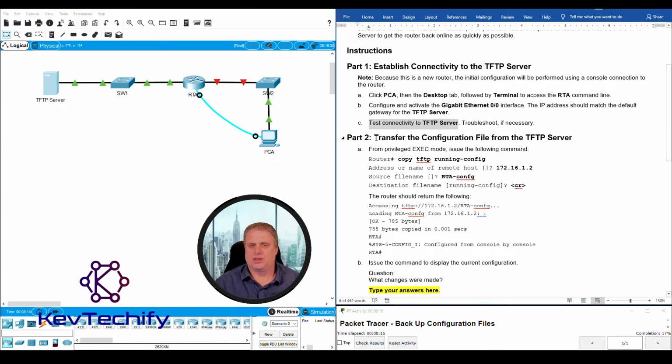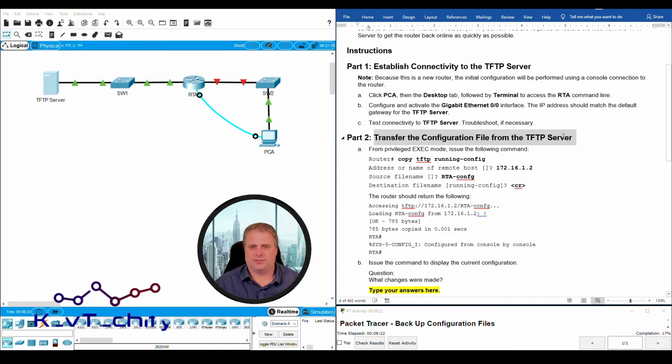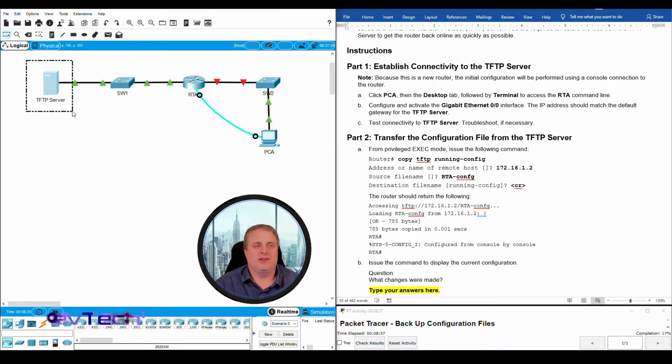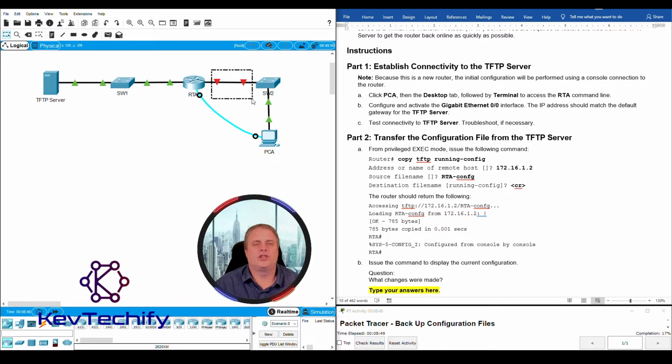On to Part 2. Transfer the configuration file from the TFTP server. There's a configuration file here on the TFTP server. We're going to copy that from there and put it into our running configuration on router A. So we're going to take the saved configuration from the TFTP server and copy it into our RAM, into our running configuration. Something to notice here. Notice how the connection between router A and switch 2 is down. I have a feeling if we copy in our configuration, it might go back up. But notice how they are down right now.